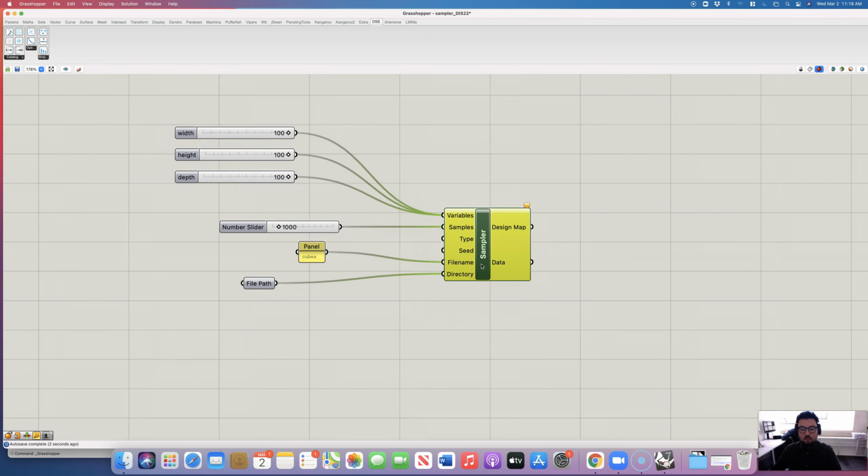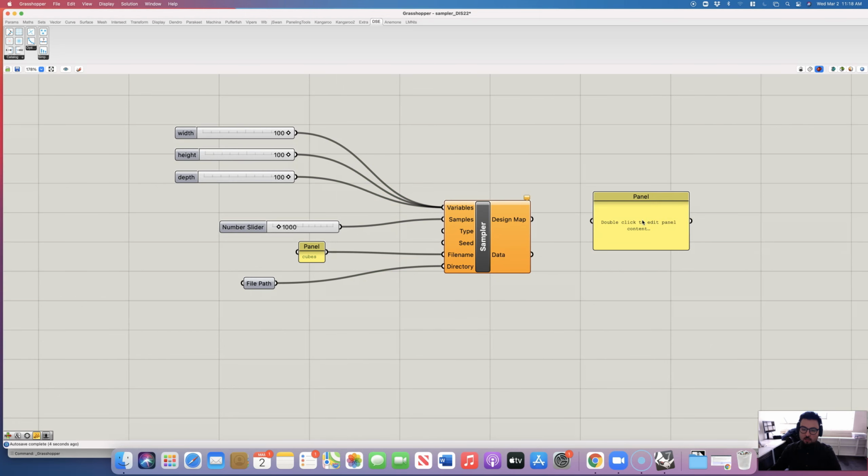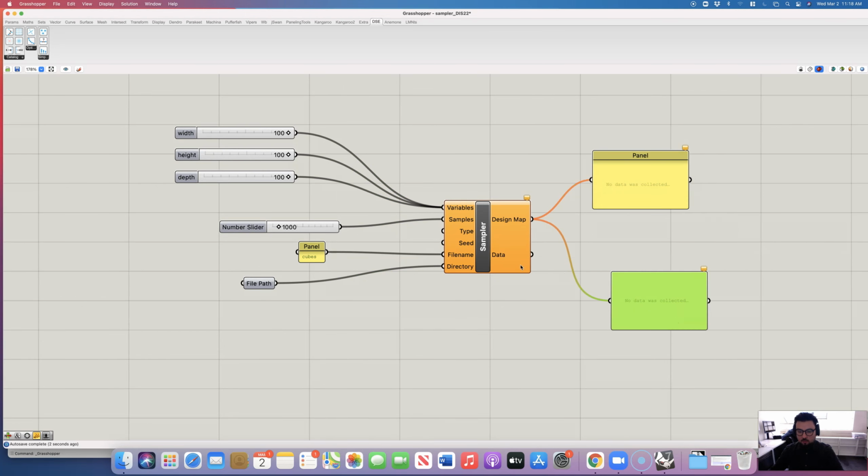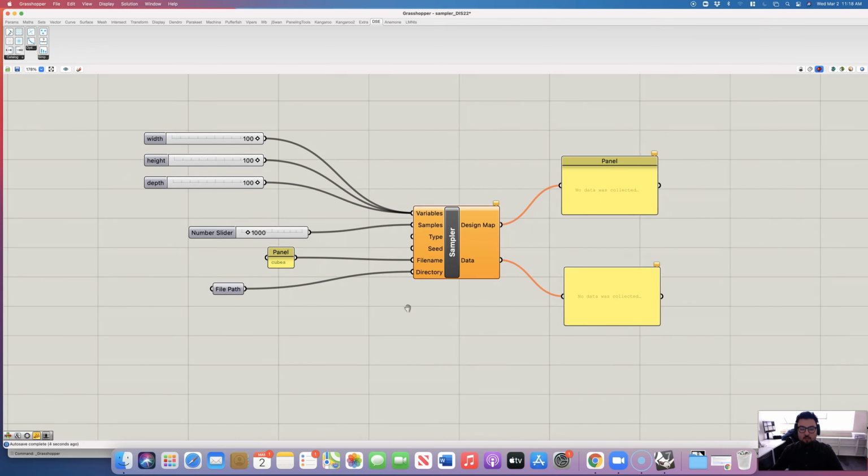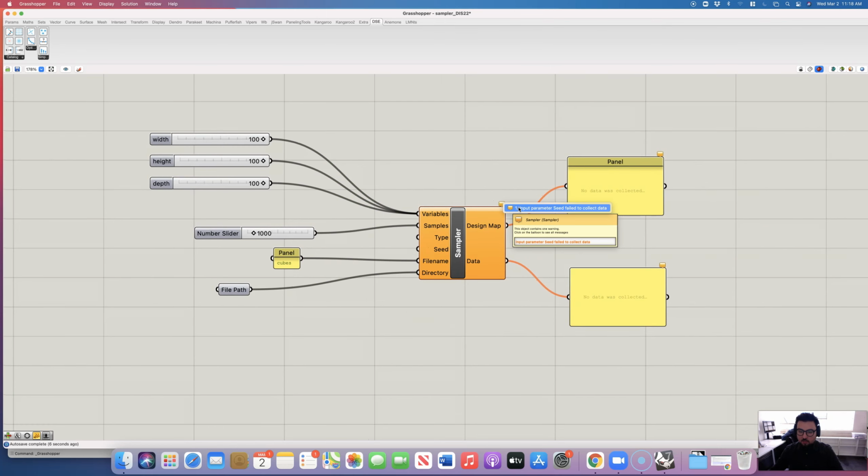So let's just create a couple of panels and see what is the outcome from this, right? So if I double click, I'm still missing data. Oh, seed. Let's just create whatever number. Okay, now it will do something.